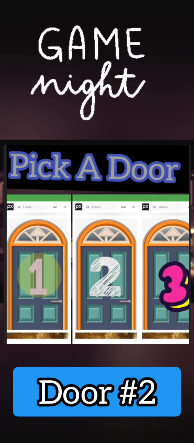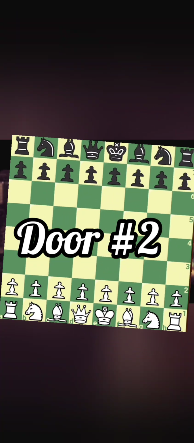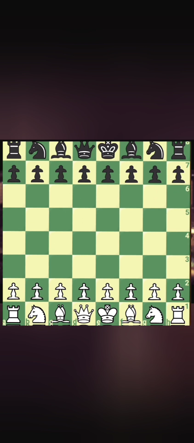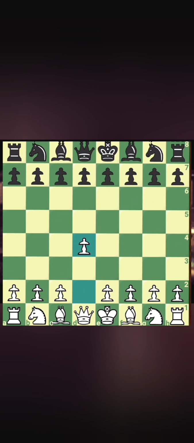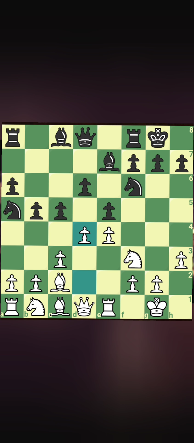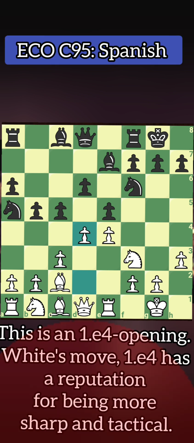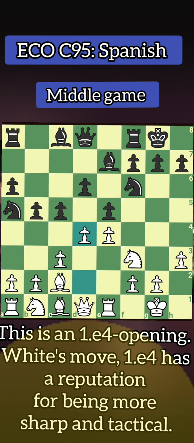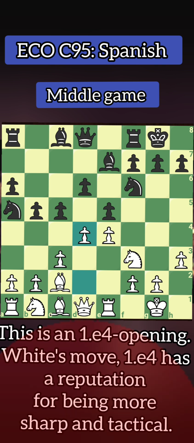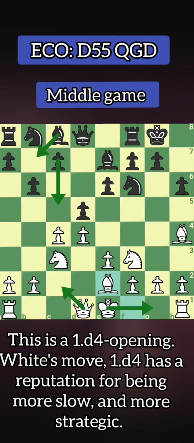Yes. Door number 2. Door number 2 brings us to the middle game. This is an e4 opening. White's move 1 e4 has a reputation for being more sharp and tactical. This is a d4 opening. White's move 1 d4 has a reputation for being more slow and more strategic.